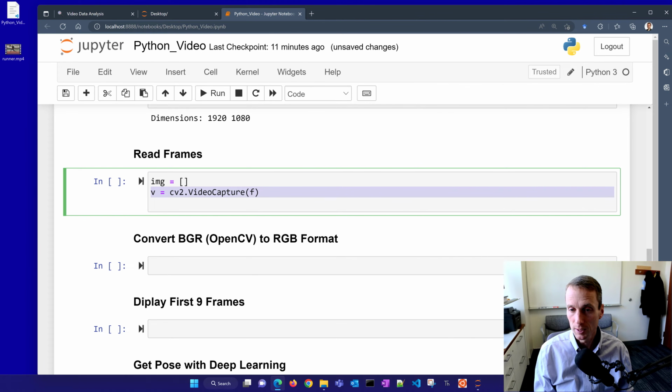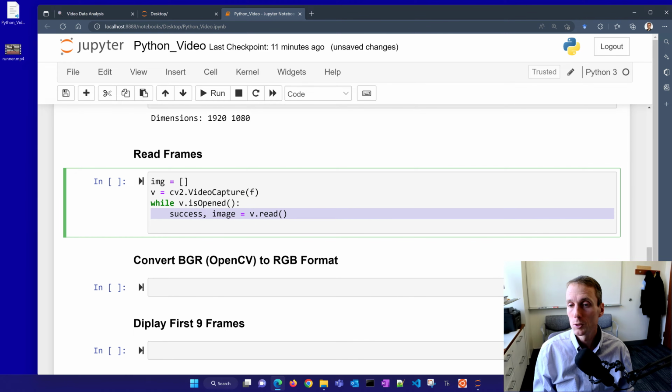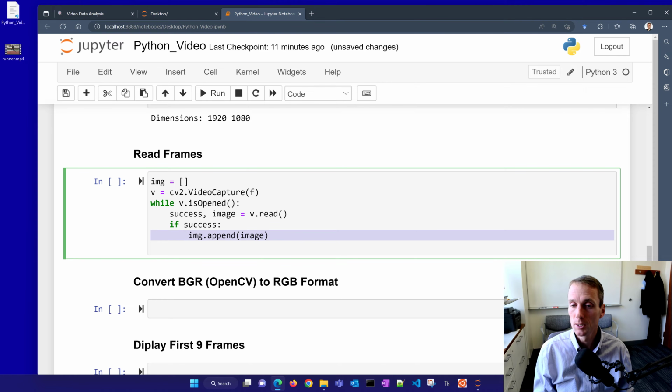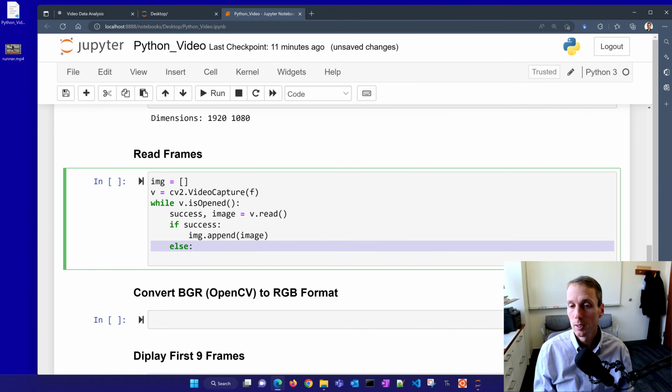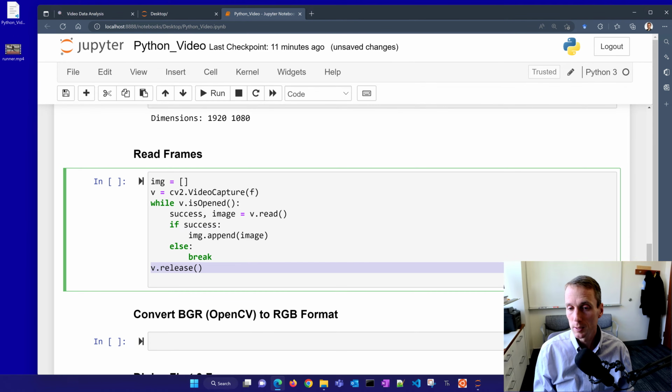Okay, so here I have IMG. Those are going to be my images. And then while this video is opened, we're going to read a frame, and it'll report success and also the image. If it's successful in reading a next image, then we're going to append that to IMG. So it's a list of frames that we're going to create. Else, we'll go ahead and break this loop, and then we'll release the video from being opened.